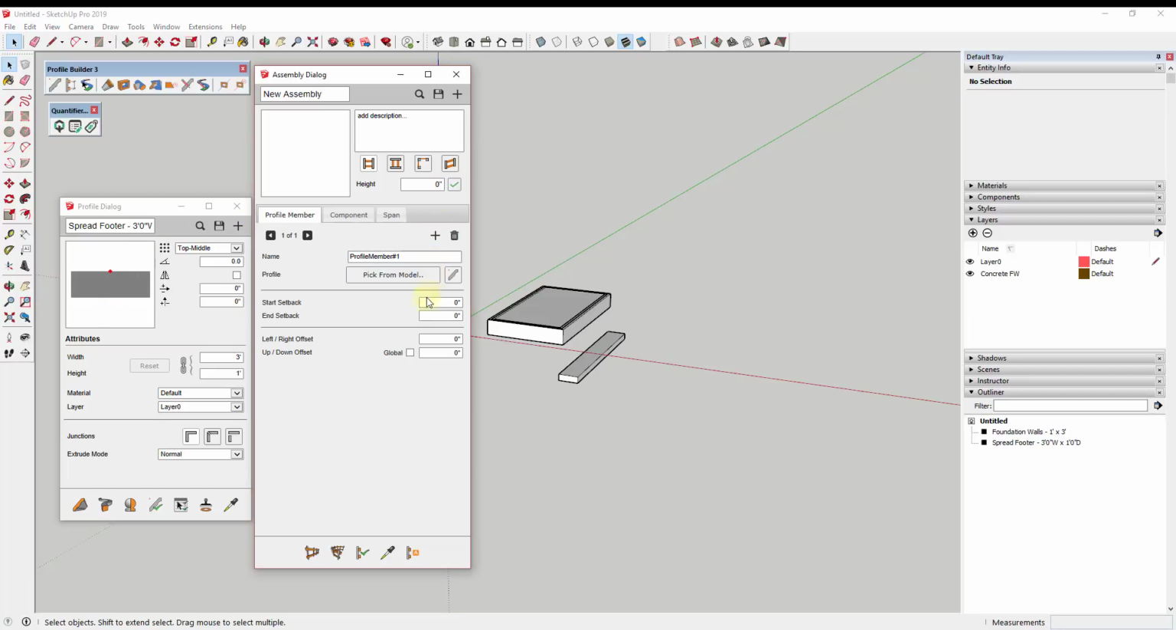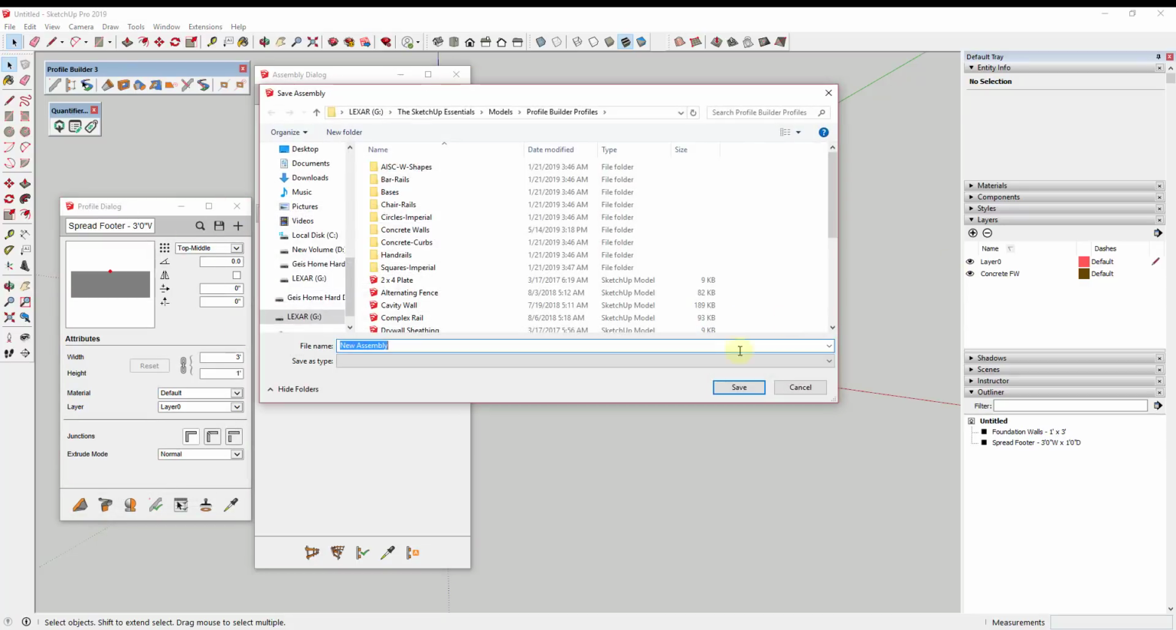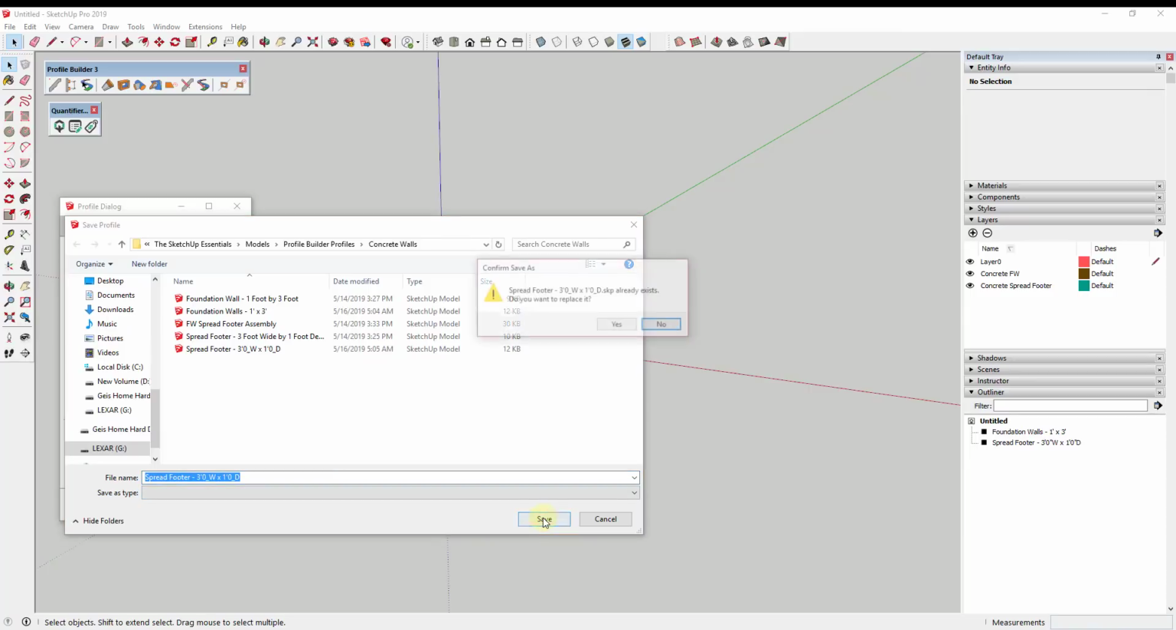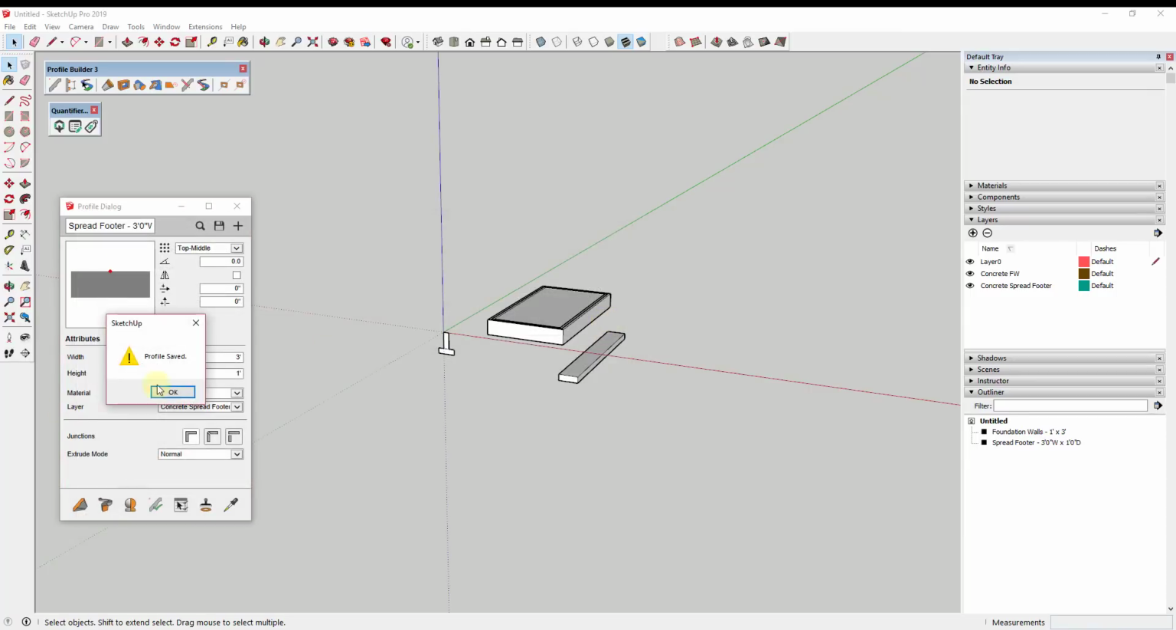So I'm just going to click the plus button here. Because I've placed these in the model, I can go ahead and use pick from model. You could also click this button in order to select these based on the spread footer dialog. One thing I forgot to do, and I want to do that real quick, is add another layer for concrete spread footer. I want to make sure that this item gets placed on the concrete spread footer layer. That's going to be important when we get into Quantifier. And I'm just going to save my changes by saving over that item that I already created.